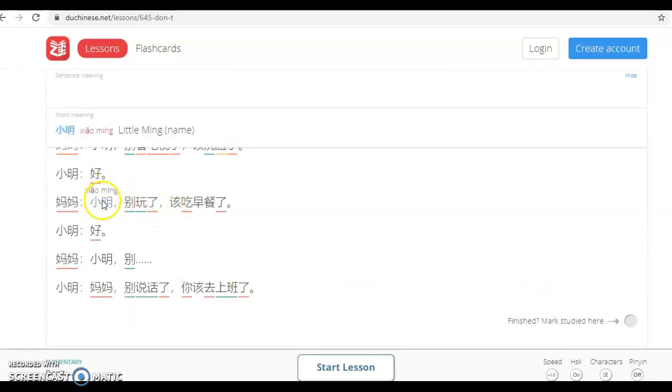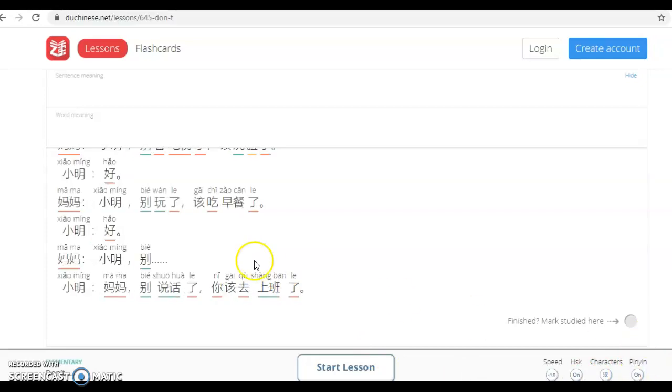Right now, you can only see the Chinese characters. If we click the pinyin on, you can see the pinyin coming out. The characters right now are simplified Chinese. If I click the characters, it will change to traditional Chinese characters.